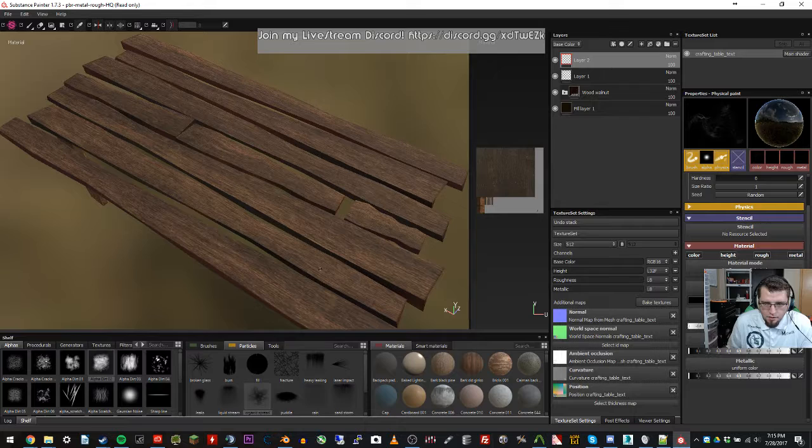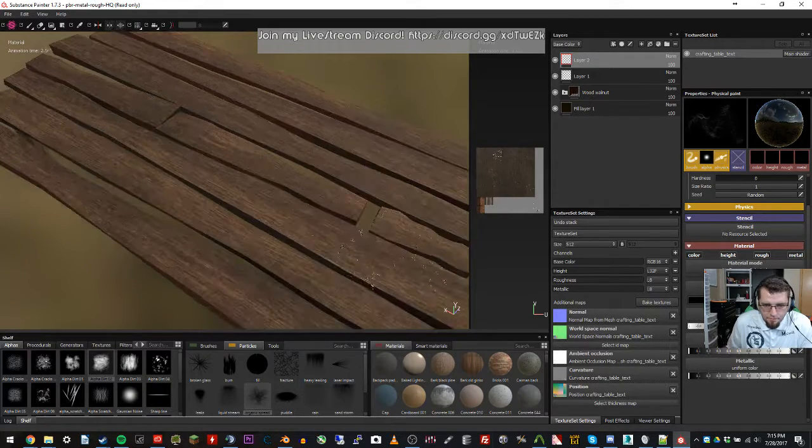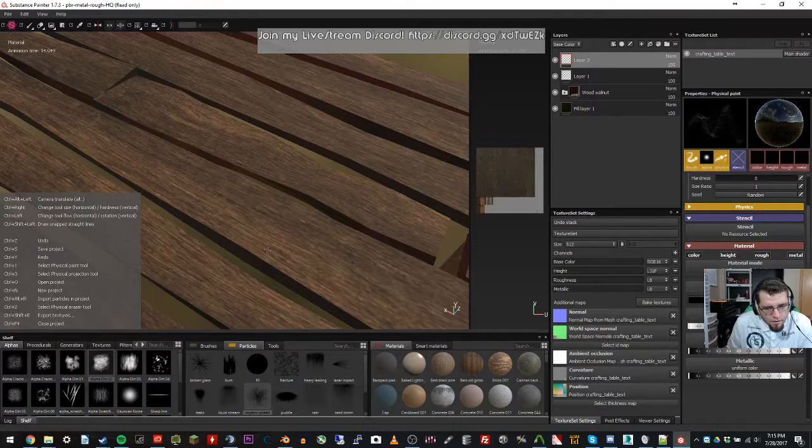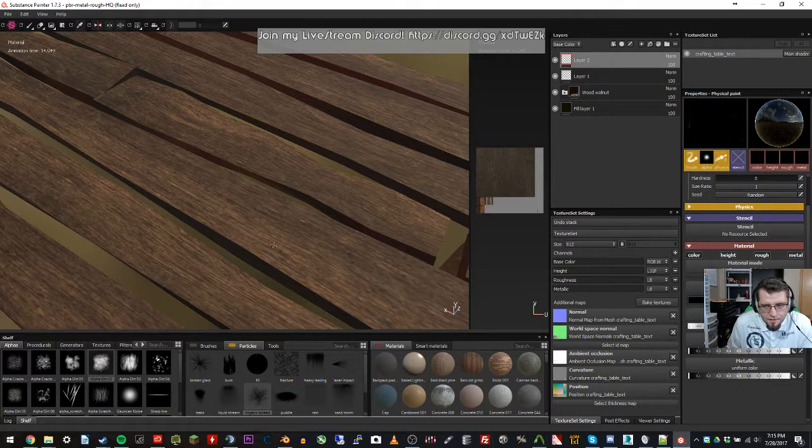Yeah, I just want it nice and light. So I barely notice the difference. Let's increase that a bit. That's a bit much. A little less.